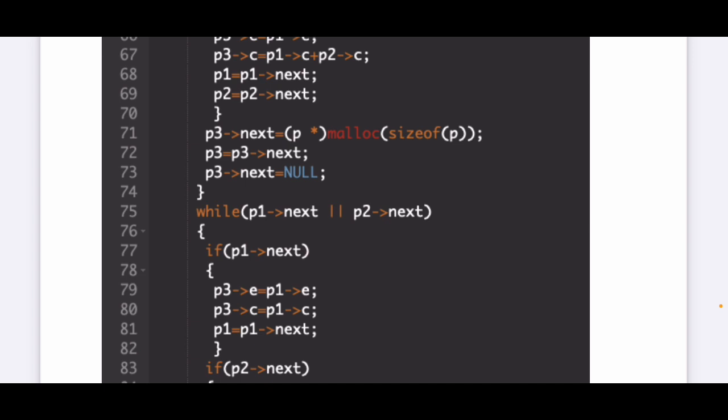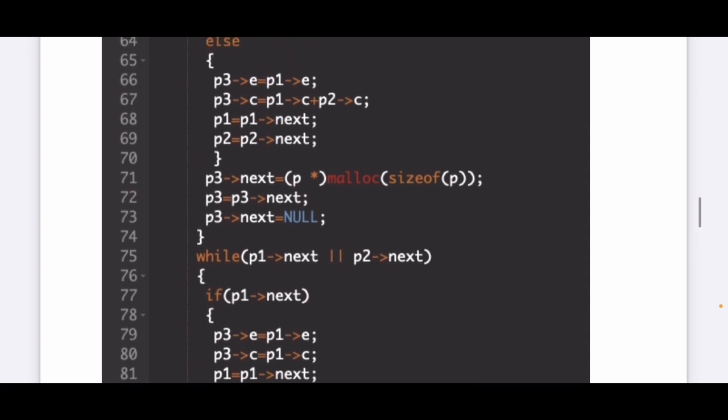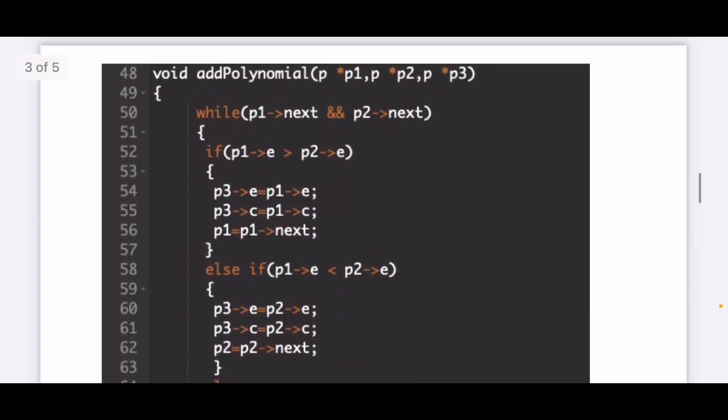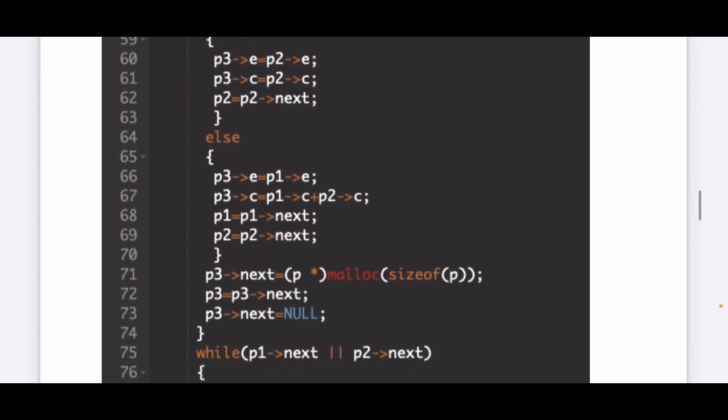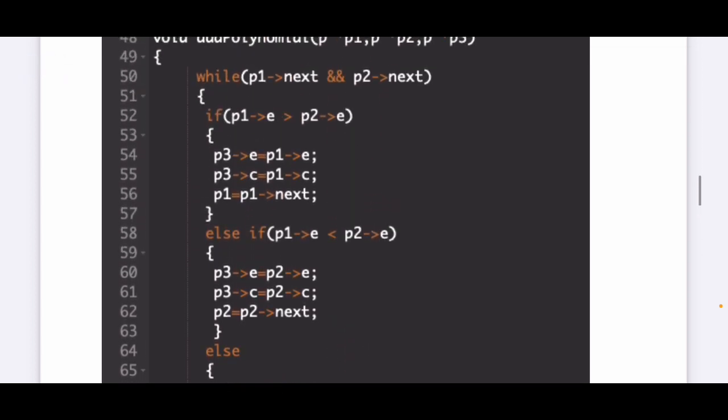So in line number 71, a new block of memory is created and that address is stored in the next field of P3. And P3 will store the address of that newly created block of memory. And that newly created block of memory will store null in its link field. That's the function of these three lines, 71, 72 and 73. Now in line number 74, that's the end of the while loop. So from line number 51 to line number 74, this is the first while loop.